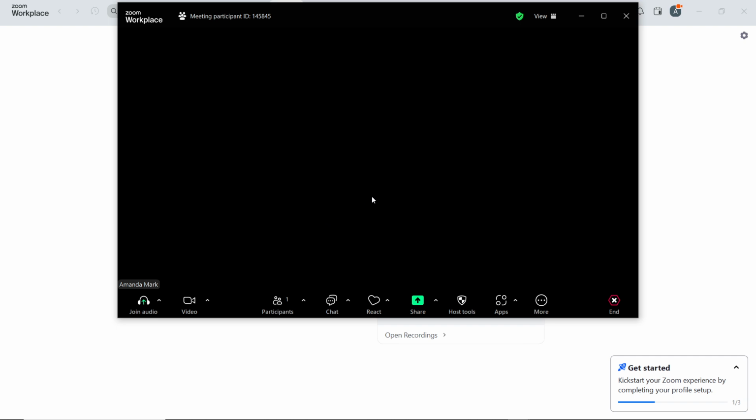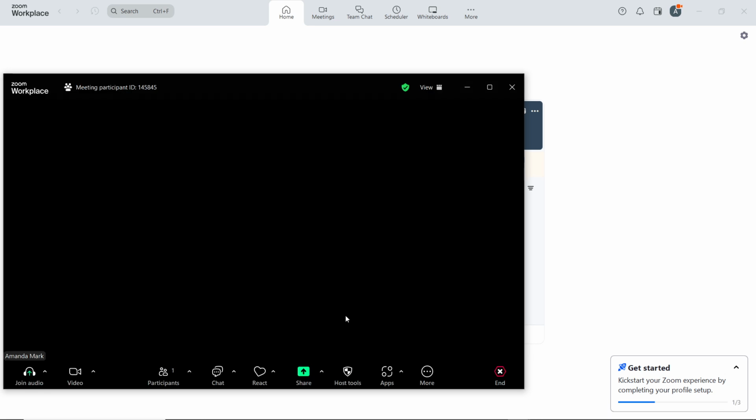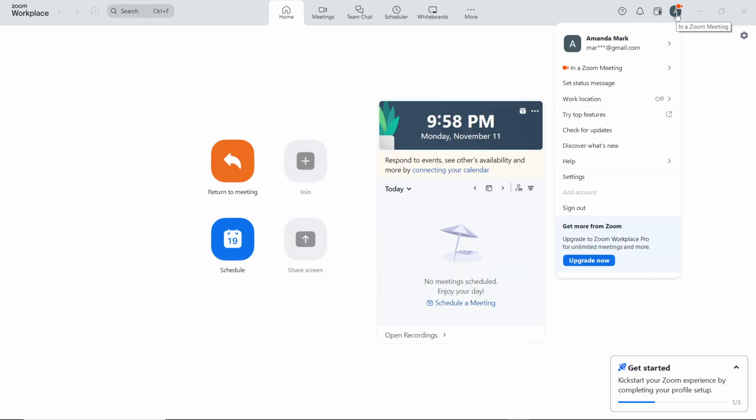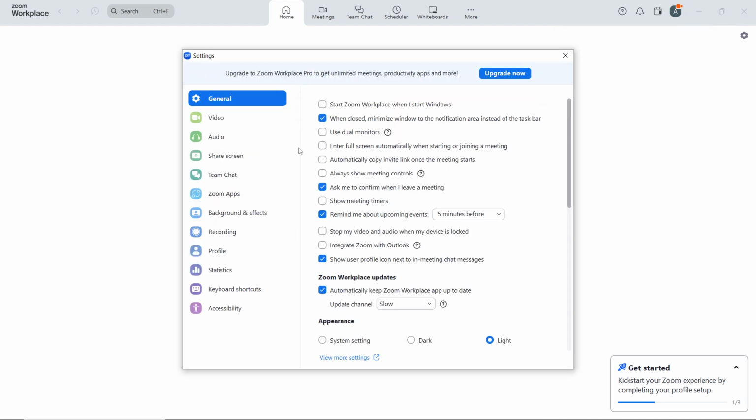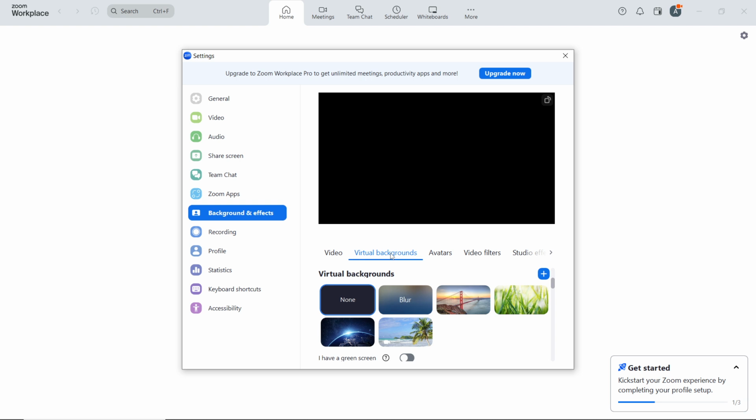So once you're in the meeting, go ahead and head over to your profile icon in the top right corner of the screen and click on it. From the drop down menu, select settings, and in the settings menu, find and select the background and effect section, which we have here. Now under virtual backgrounds, from all of these tabs, click on virtual background.